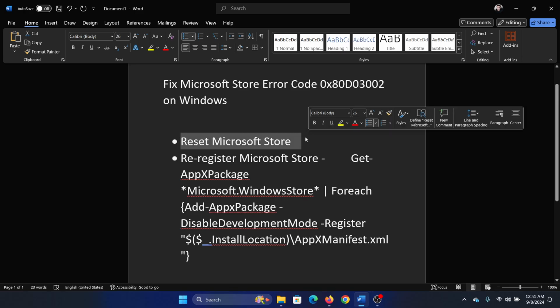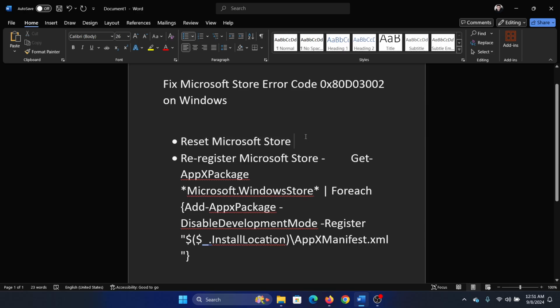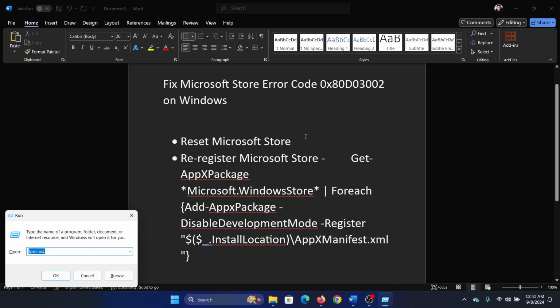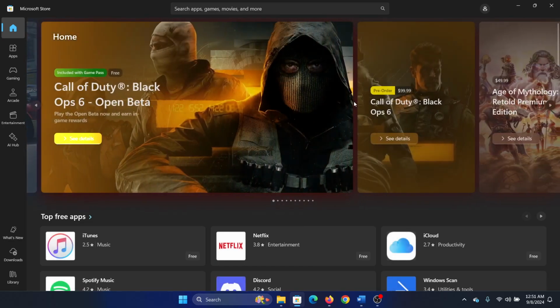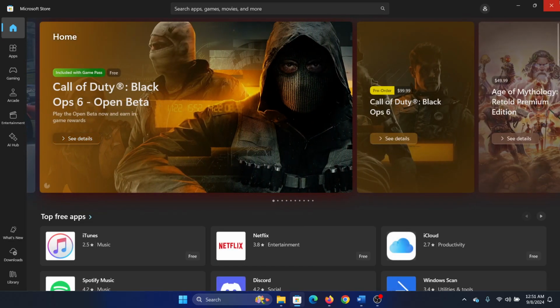The first solution is to reset the Microsoft Store. Press the Windows key and the R key together to open the Run window. Type the command wsreset and hit enter. This will reset the Microsoft Store and reopen it, though it will need a few seconds to launch again because it's rebuilding the cache.